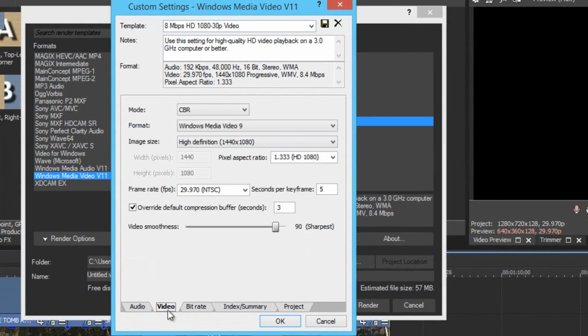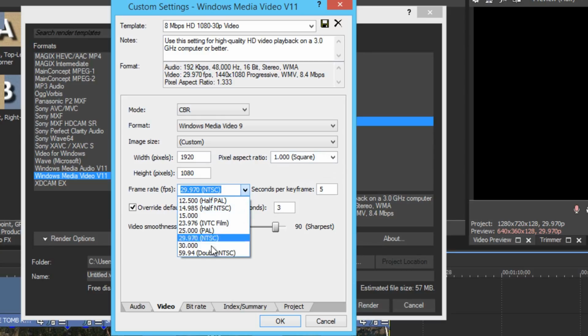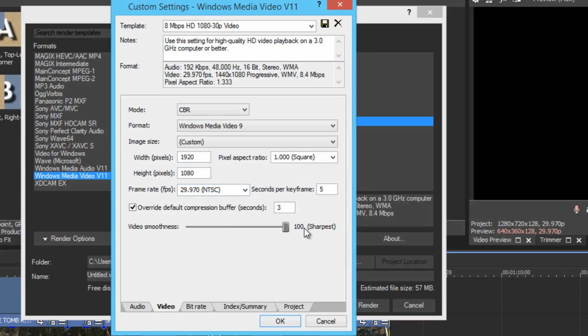Click on video, and on image size, click the drop down menu and select custom. For pixels, type in 1920, height 1080. On pixel aspect ratio, make sure you select square. And this is the part where I told you guys, if you want 60 FPS, make sure you guys do the double NTSC 60 right here. But I'm gonna leave it at 30. And then on video smoothness, drag it all the way to 100.